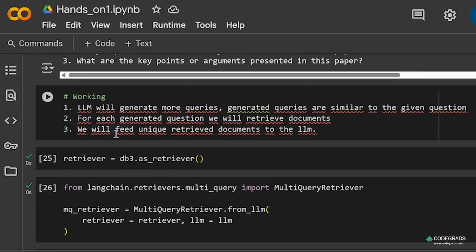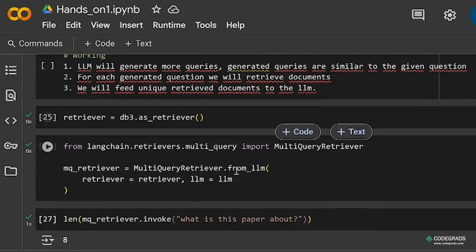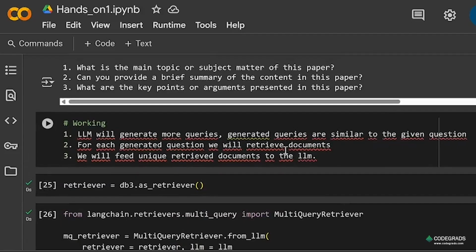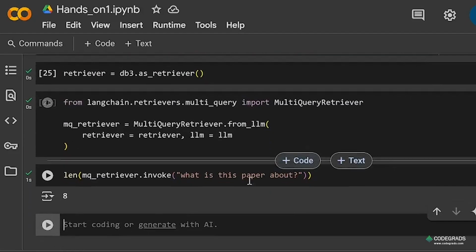Now the second step would be, for each generated question, we will retrieve documents. Whatever the number of queries generated, for each query we will retrieve documents. And after retrieving, we will feed the unique retrieved documents to the LLM. That is the working. After passing it to the LLM, we got the 8 documents.